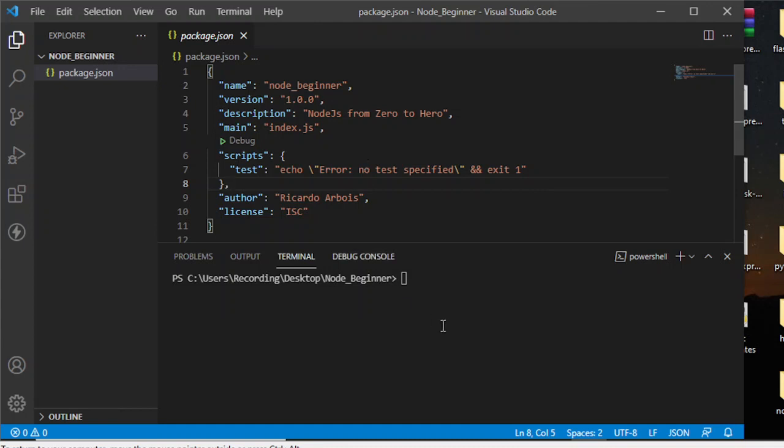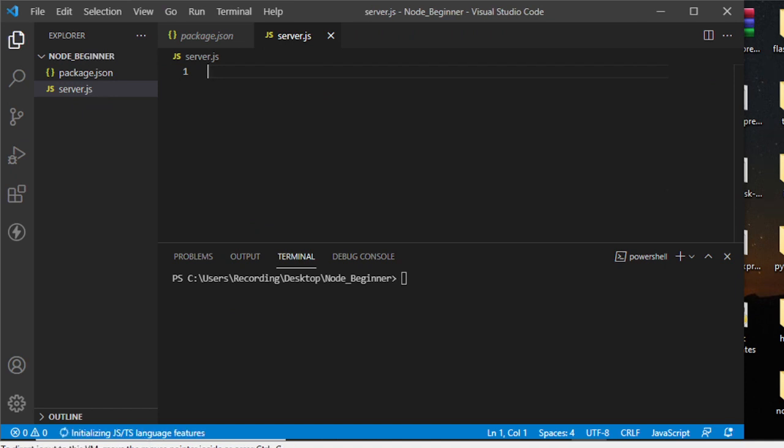So let's start. To begin with, I'm going to create our first file, which I'm going to name server.js. That's our first application file. For now, I'm going to type some stuff here, and later I'm going to explain this afterwards. So just follow along.